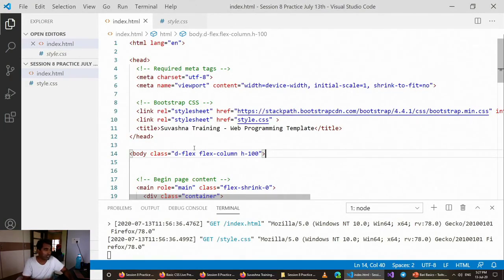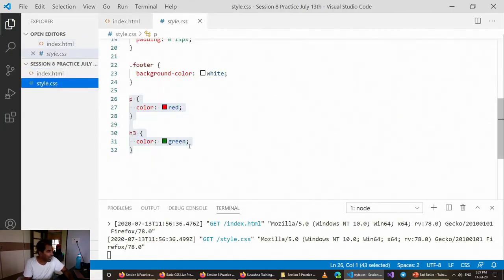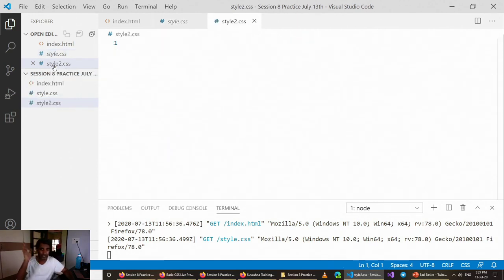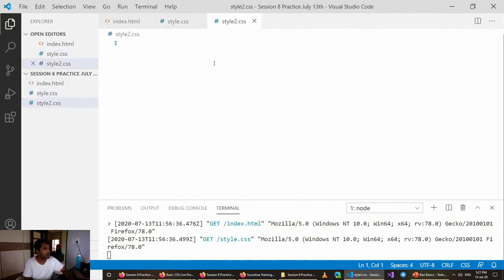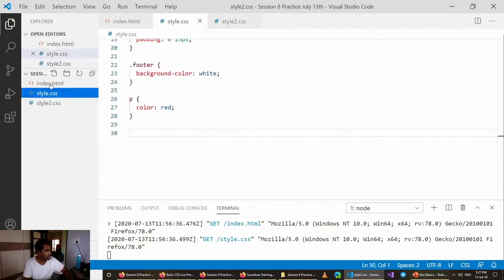Let me show you one more thing. Now what I'll do here is I will go to the style sheet and I will create one more file. Let me call this style2.css. So I want to create a second style sheet. You can have any number of style sheets. And what I'll do here is I will take this h3 out and I'll put it in style2. And it's saved. It's all saved automatically in Visual Studio Code.